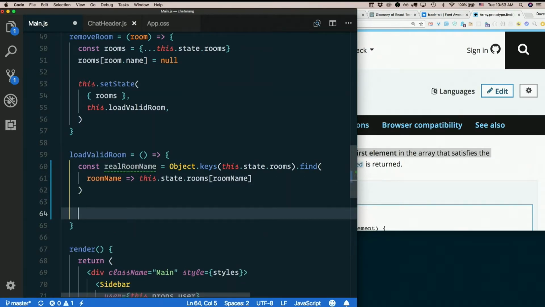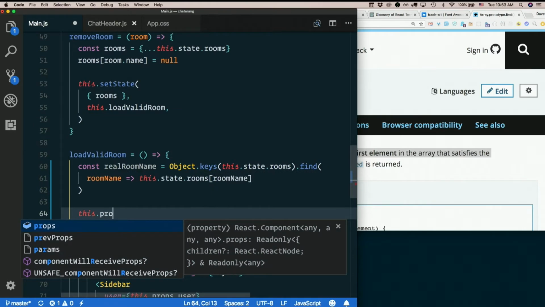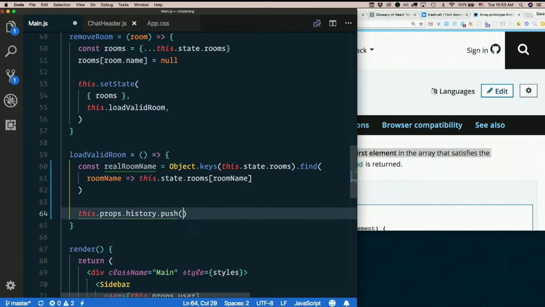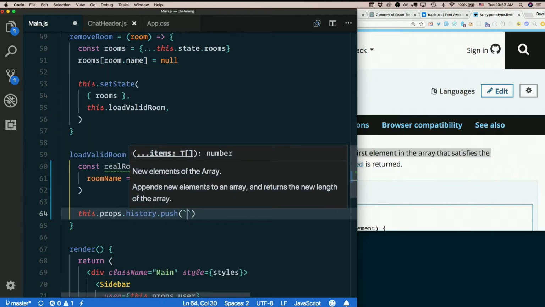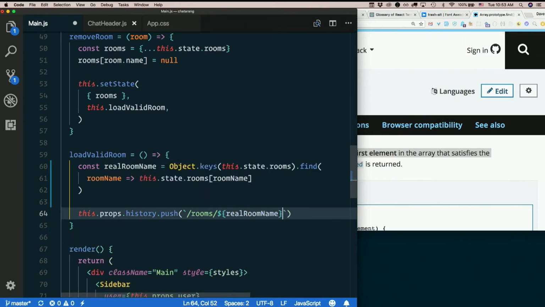Then we can say, I didn't mean to actually take this off, but this.props.history.push /rooms/realRoomName. So you see what I'm doing there? Find will keep going until it finds anything for which this is truthy. As soon as it finds a truthy answer to that, it'll stop and it'll assign it to that.